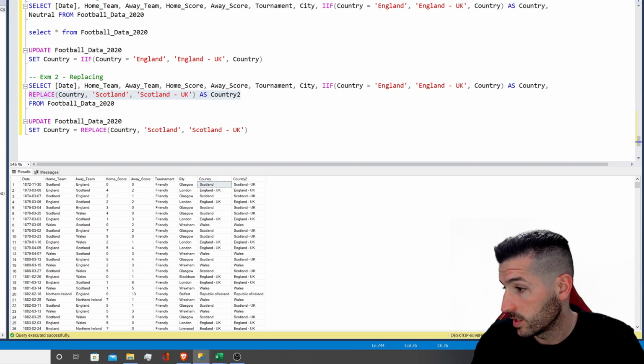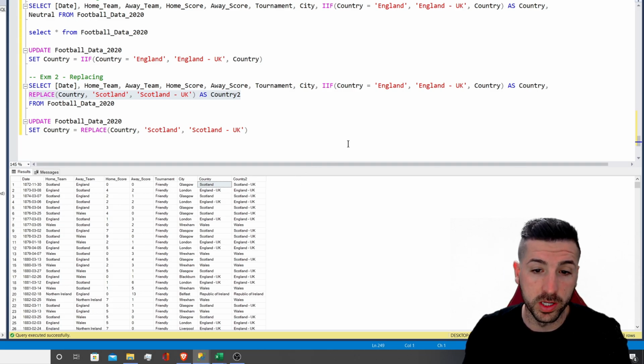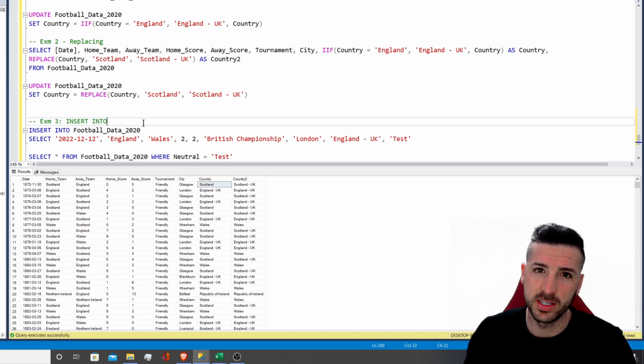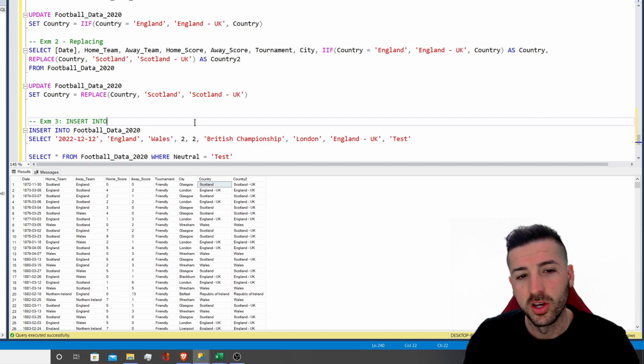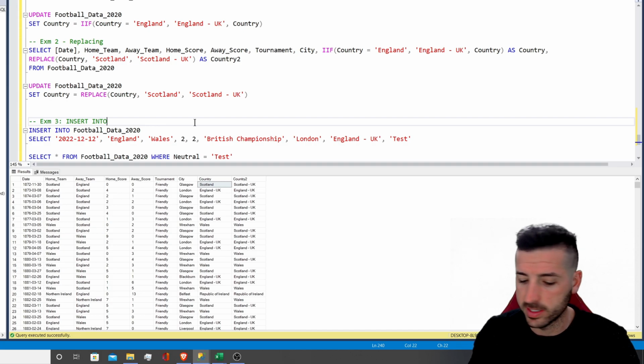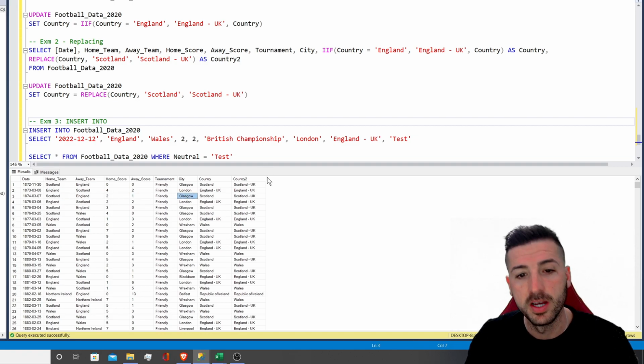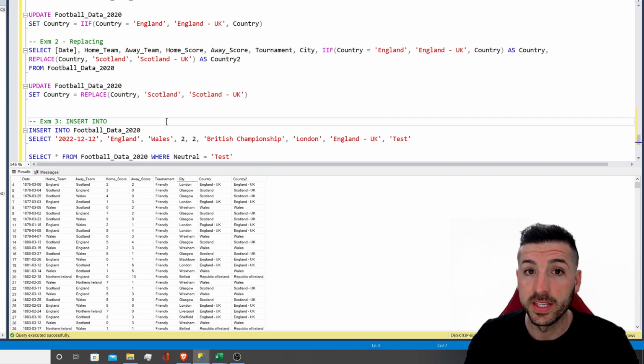Right, the next thing we have is the insert into. Let's say we want to add a new row into our table, which is something you won't do often as a data analyst or a data scientist. Usually we work with Excel and CSV files from the business. We don't manually fill the tables in the database. But in case you want to do this, it's very easy.